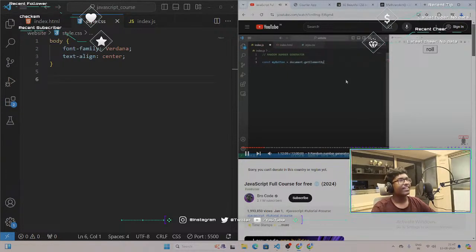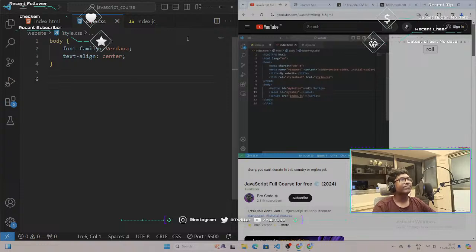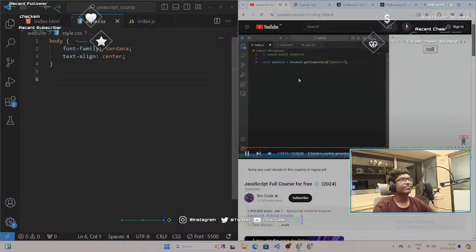Dot getElementById. The ID of the element we're getting is myButton. Then we will need to get myLabel. The ID is myLabel. Let's set a minimum. Const min equals, I'll set that to be 1 as if we're rolling a dice.